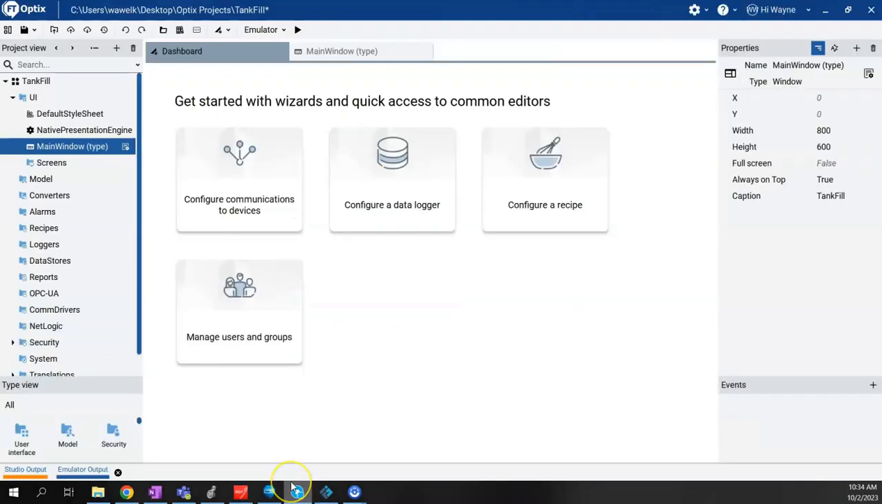Next piece will be to create our FactoryTalk Optix application. When I first opened up FactoryTalk Optix, I was given a choice between a default project or a project for an Optix panel. I chose the default project. So I went into the default project, and this is what we get right here.